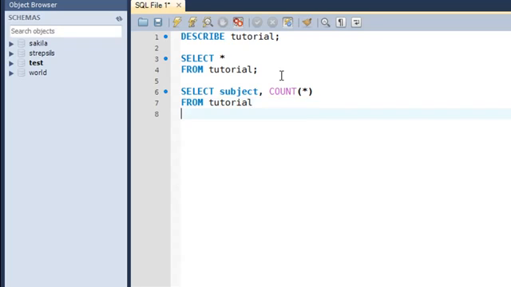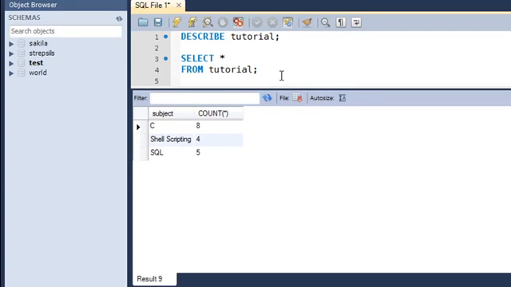And on the next line I'll type in the keyword from, and then the name of the table, which is tutorial. And on the next line I'll type in group by, and then I'll type in the field on which I want the groups to be created, and that in this case would be subject, and I'll put in a semicolon at the end.